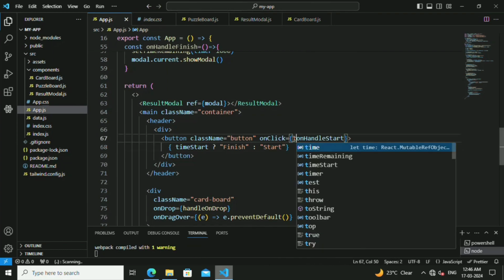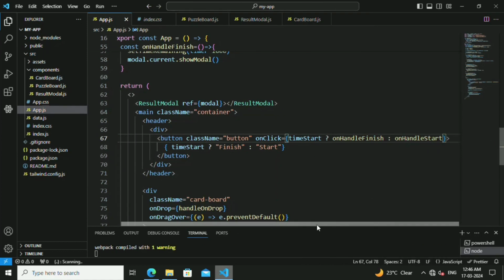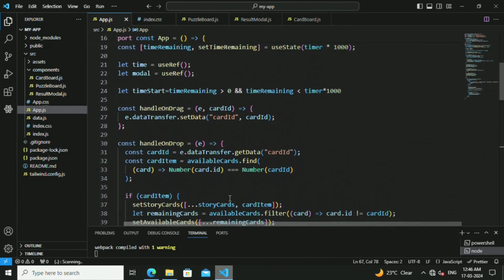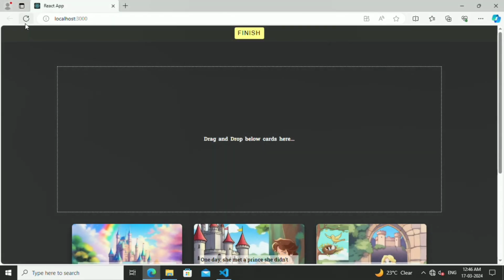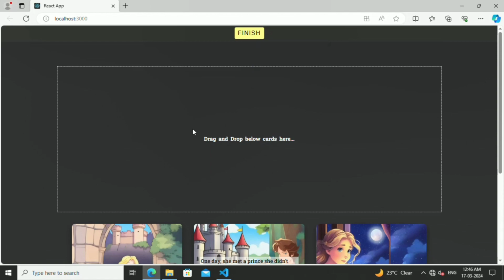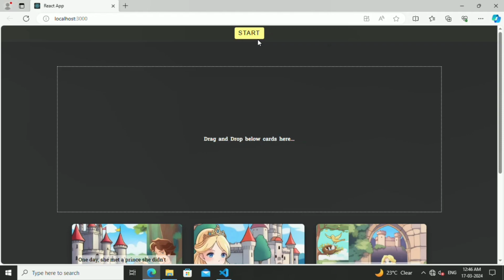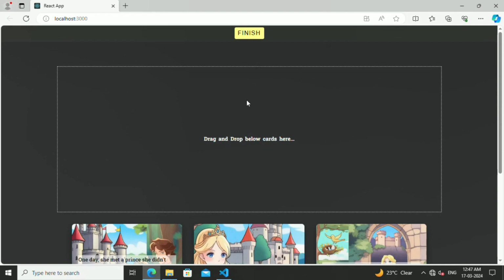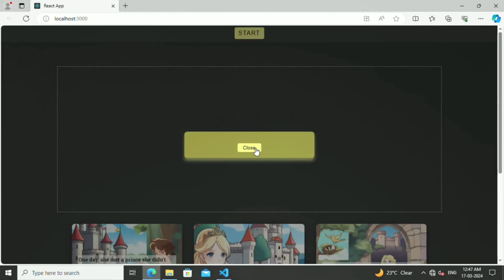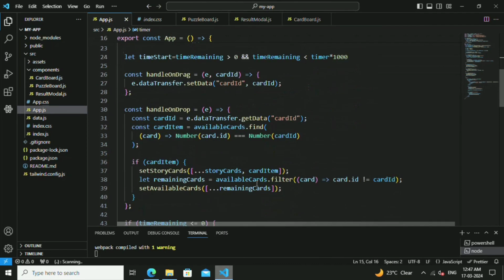And same for the onClick. First we will check if the user clicked on the start button or not. If timerStarted is true, we call onHandleFinish, otherwise onHandleStart. Let me increment the timer to 5. Now if I refresh and click on start, wait for 5 seconds and the pop-up will open. Now here you can see. Now let me refresh again, click on start, and immediately click on finish. The pop-up will open. Start, finish, and here the pop-up appears. Now let's go back to our VS Code.